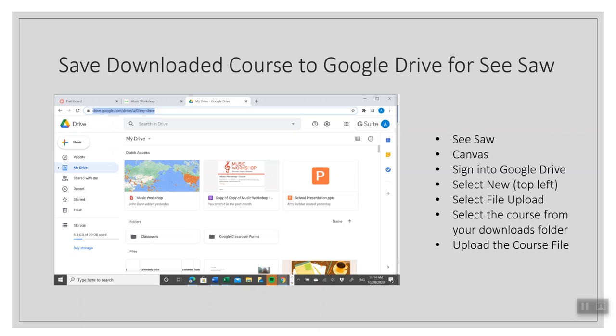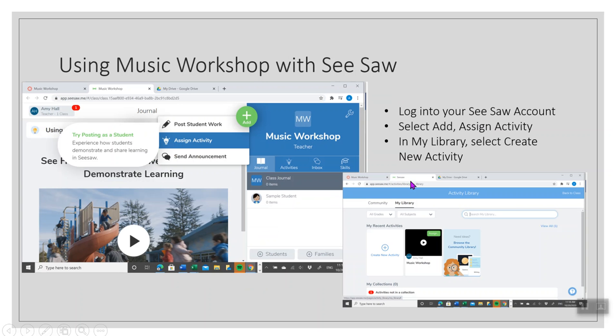After you have downloaded the course of your choice from Music Workshop, sign into your Google Drive, and on the top left, click New. Then you will select File Upload and select the file from your Downloads folder. When the course has completed uploading, you can go to Seesaw. On Seesaw, you will log into your account, and then you will select Add and Assign Activity. And then in My Library, you will select Create New Activity.